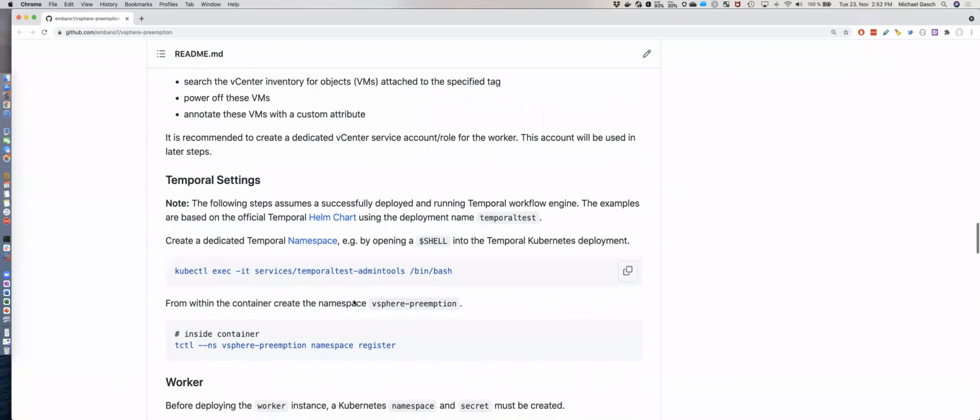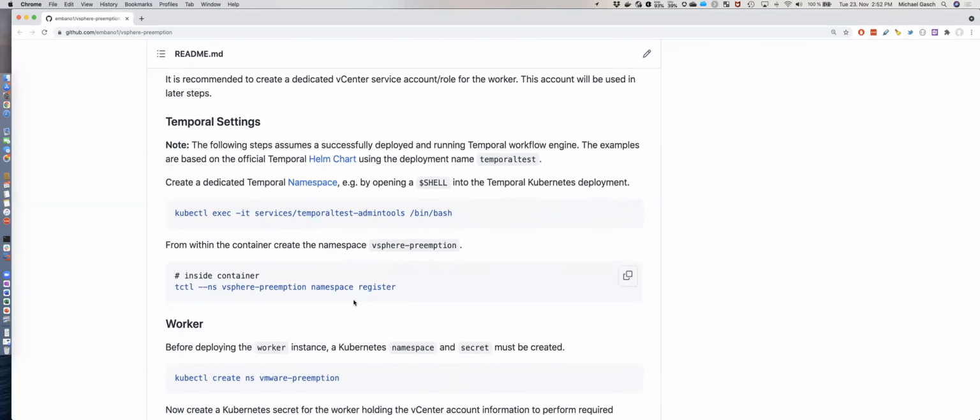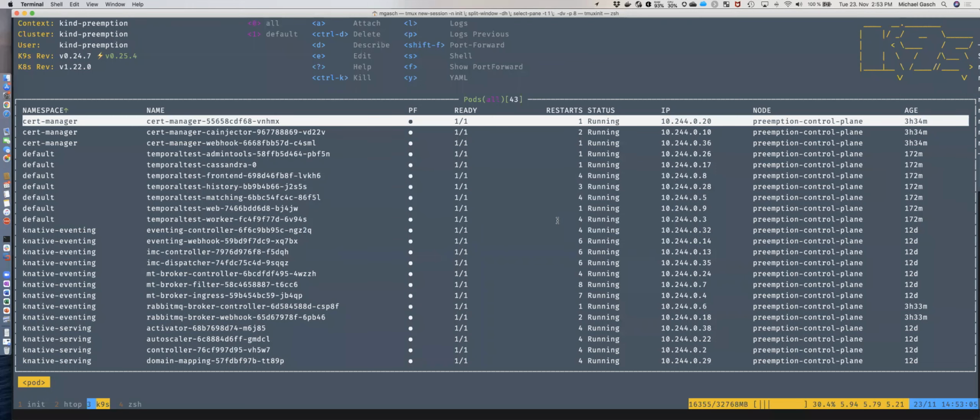Now, I have deployed my temporal backend workflow system, but I haven't configured it yet. So let's do this before to show and explain you the steps that are involved here. So I'm going to jump over to my terminal.